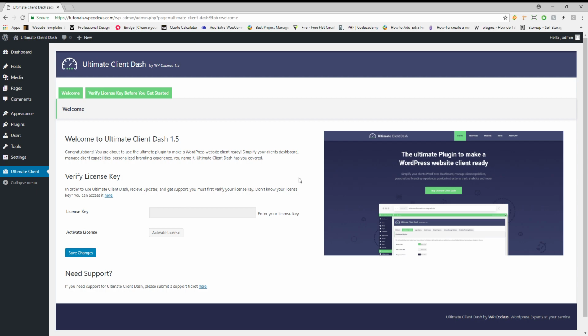Today we're going to look at one of our latest plugins called Ultimate Client Dash. Ultimate Client Dash is really for agencies and freelancers who are building a site for a client and want to make it client ready in a very timely and effective manner. It also allows you to rebrand WordPress to either your company's branding or maybe your client's branding, and it gives you the option to white label WordPress, so that it makes it a little more personal when clients log in.